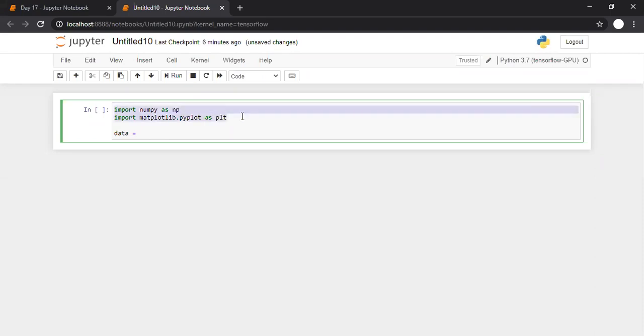We have imported these two libraries, and now we are going to create some data points. Let us create those data points randomly. So it is np dot random dot, sorry, it is not random int, it is randint. So randomly generate some integer points in a range of 1 to 10, and let us generate 40 data points in a range of 1 to 10.